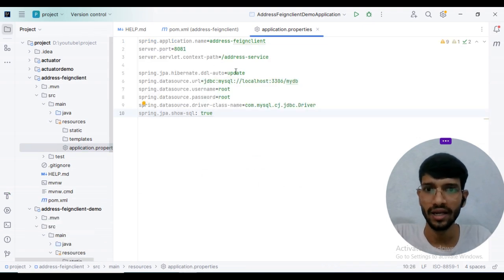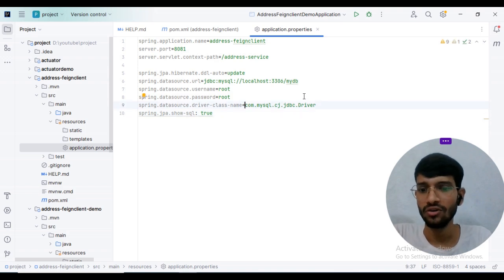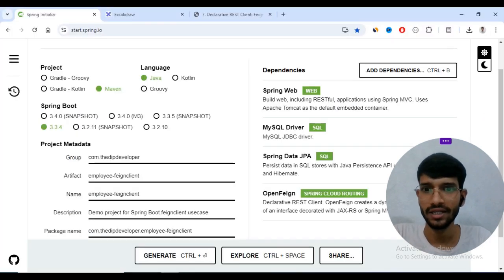So I have added the details. I have used the context path as an address for the service because it will act as a base path. There is some JPA configuration as well as the MySQL configuration with my DB name as mydb, username root, password as root, and it will show the SQL query in the logs as well, and the JDBC driver.